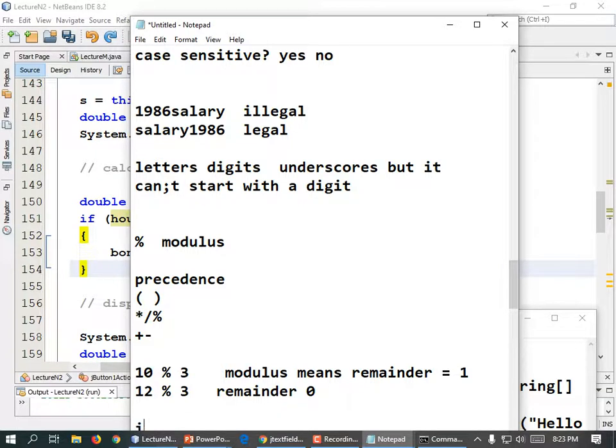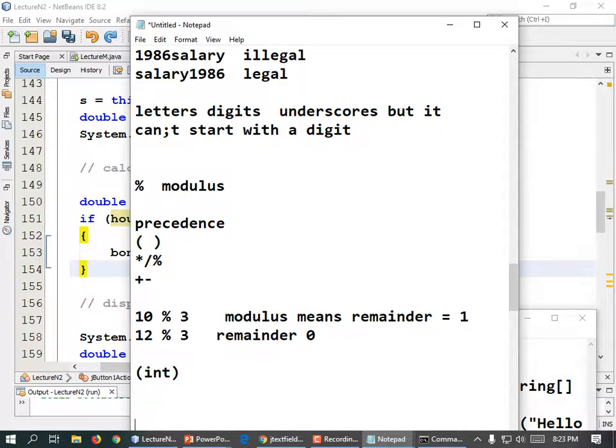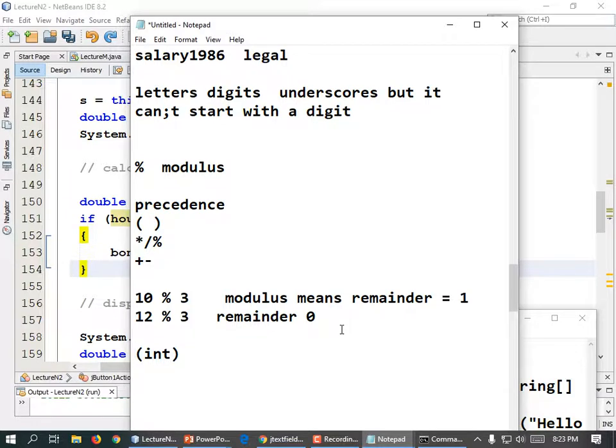If you have int in parentheses, it turns the number into an integer. So if you have x is equal to int 1.5, what does it turn into? Int turns it into an int, and an int is a whole number, so what's it going to turn into? It's just going to be 1. Yep.